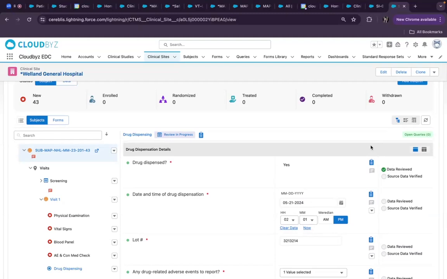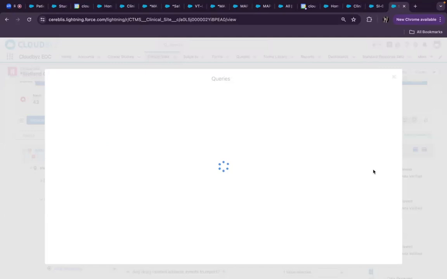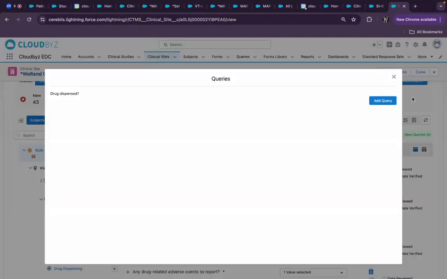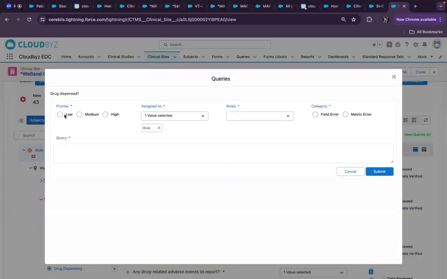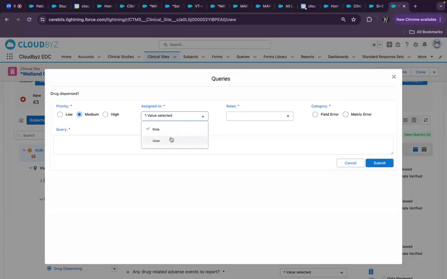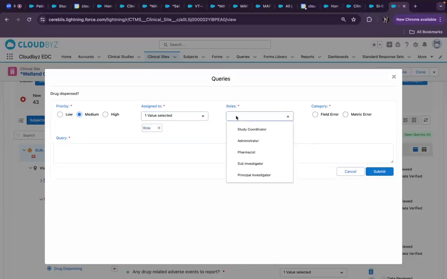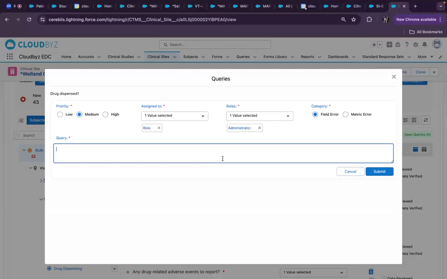If I see something unusual or need any clarification, I can issue a query as well with specific details. I can click on this query button. I can add a query. And I can assign a priority. I can assign it to a role or a user. I can define that user, or let me select a role at this point. And then I can define a category of this query, and then I can enter a query.